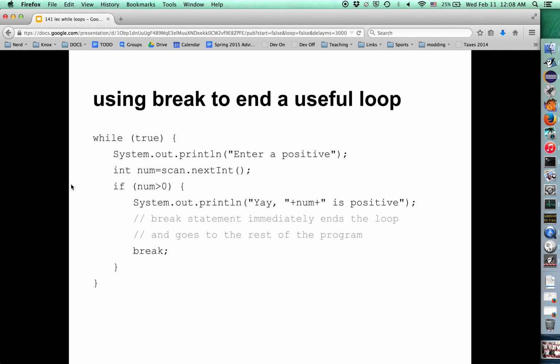Using break to end a useful loop. This is an awesome technique. I actually use this all the time. I write a lot of things that look like infinite loops. While true. Well, true is a condition, it's just always true.